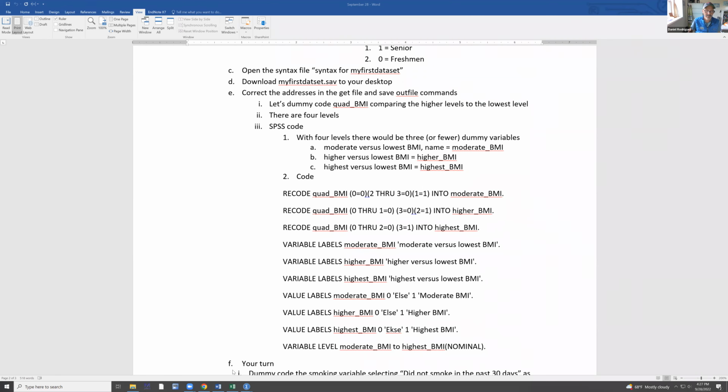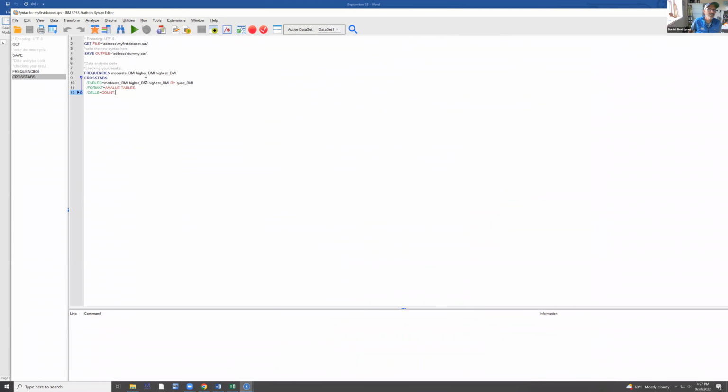So I downloaded this syntax file. As you know, the syntax file is a file that you use to write syntax in. So this syntax file was designed to be a shell for what we're doing, where we're pasting our code. So I set it up with the get file command. This is the command that opens the data file from scratch. And then we have the save out file command. So these are like the bookends to the data. Everything goes inside here. Indeed, I have in this note, write the new syntax here.